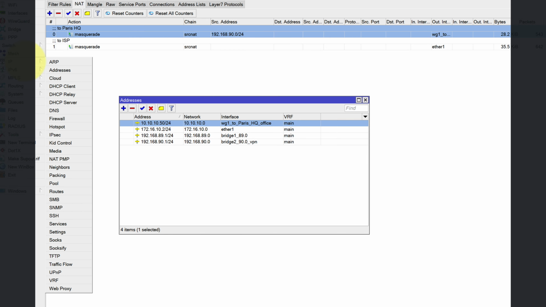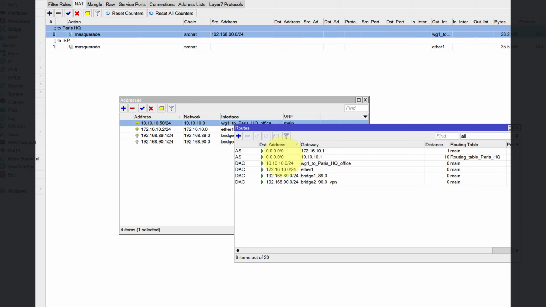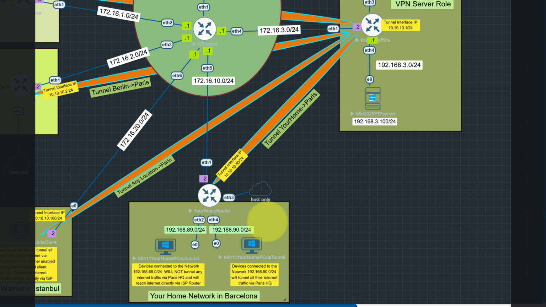If we look into the IP routes configuration, we can see that we have two default routes, and the rest of the routes are dynamic, active, connected. So these routes were created based on the IP addresses which are assigned to the VPN interface, Ethernet interface, and these two bridges. So now let's test if the configuration is working as expected.